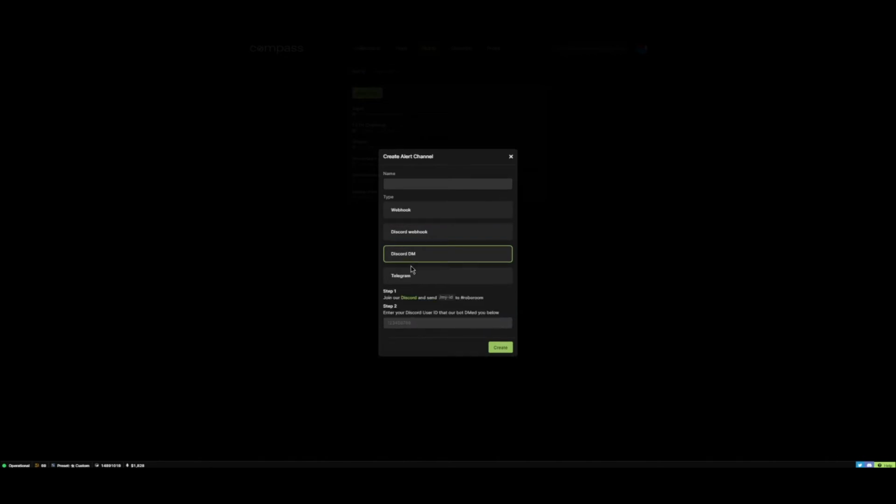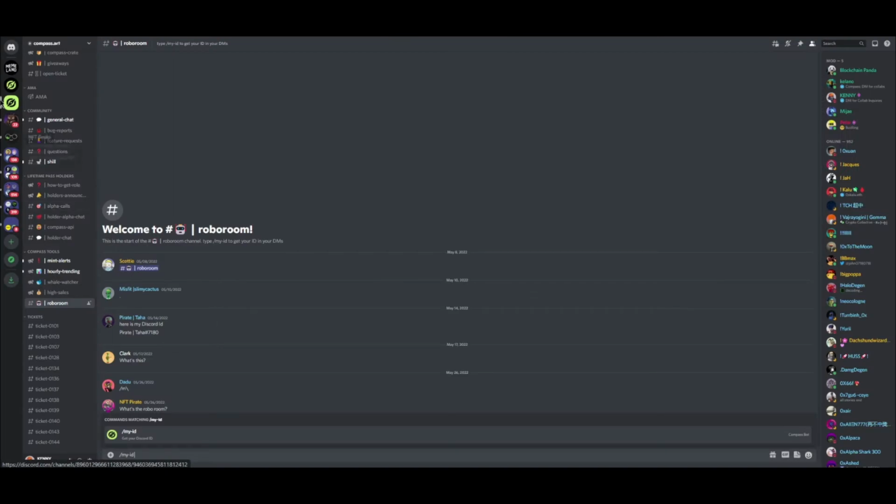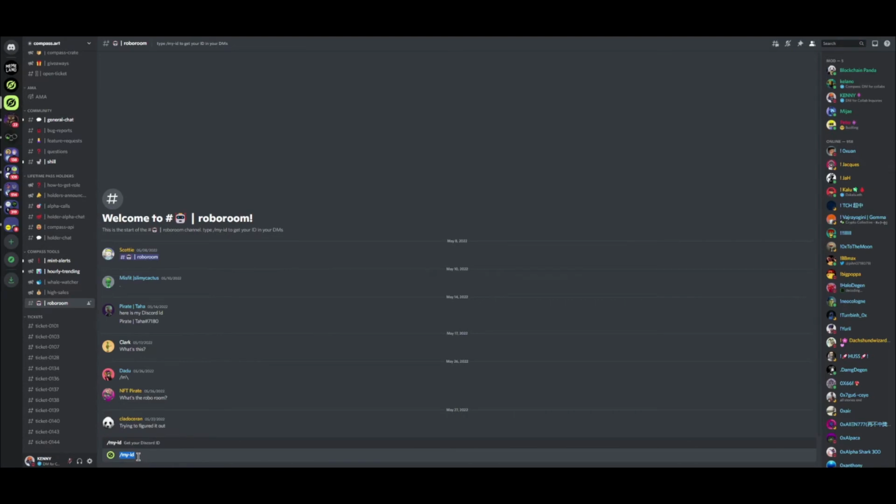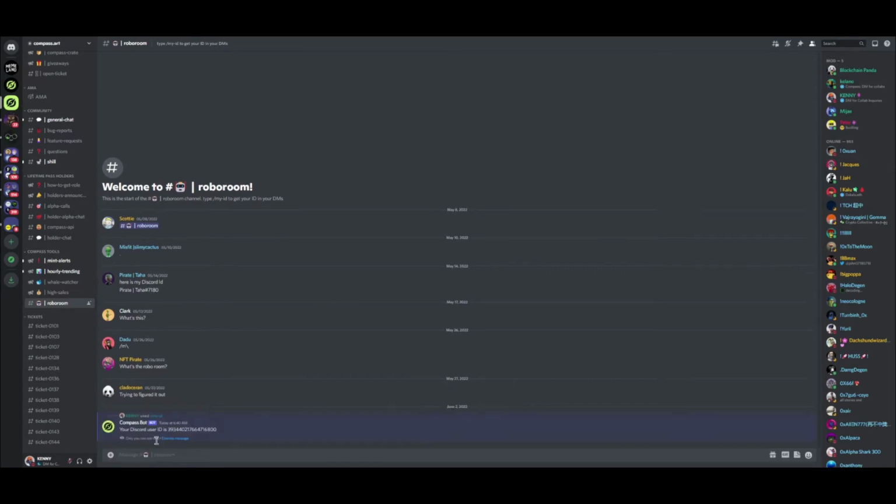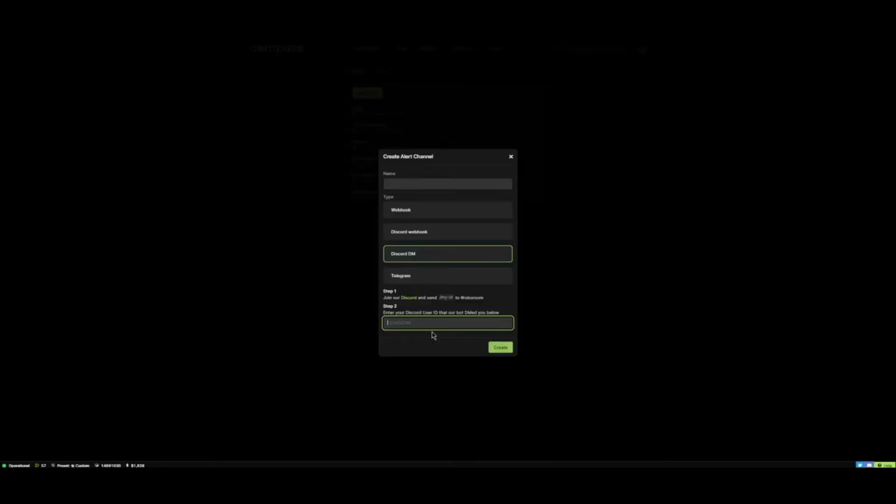You can also set up the alert channel by using a Discord DM. In this case, you will just need to head over to our compass.art server, head over to the RoboRoom channel, and you will have to type in /my-id, and this will give you an ID which you will just need to copy and paste it here, and you will be able to create a channel.